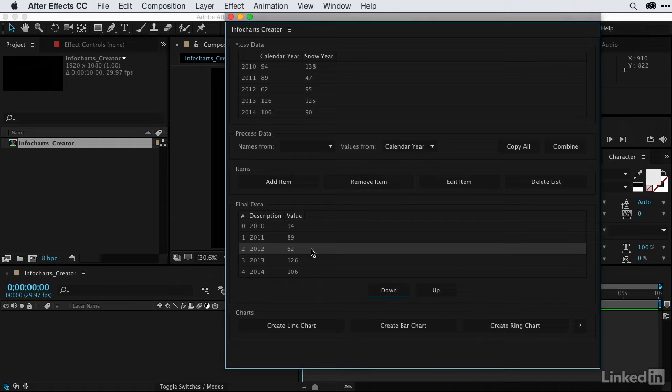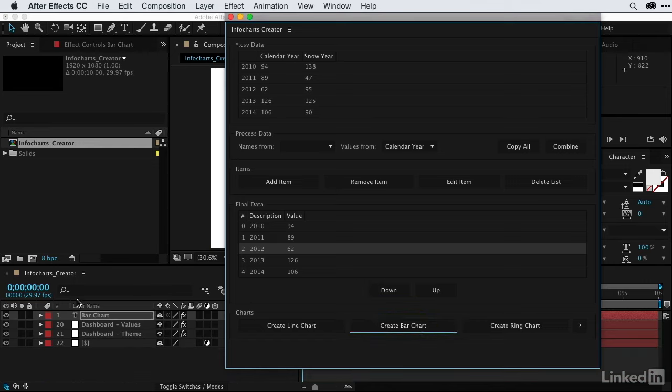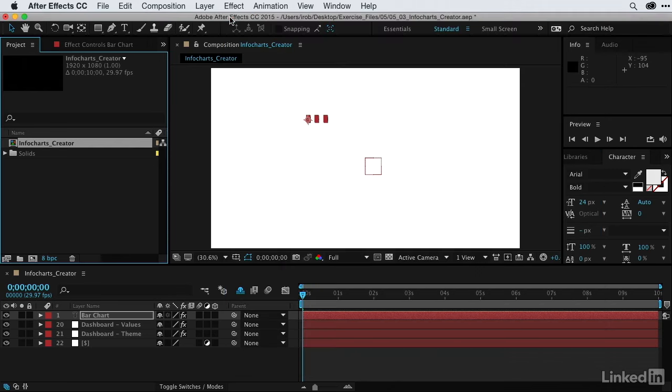What I want to do is create a bar chart. Now, there's line charts, bar charts, and ring charts. Let's just create a bar chart. Notice the second I click that button, the script is going to create all kinds of layers. Now all we have to do is just close this window and look at our project.